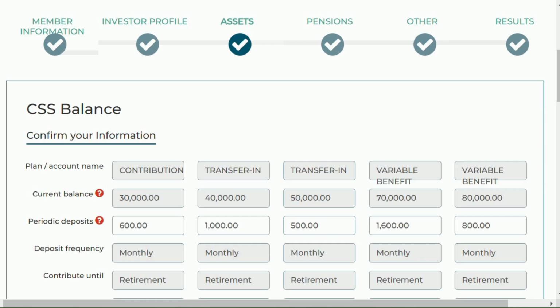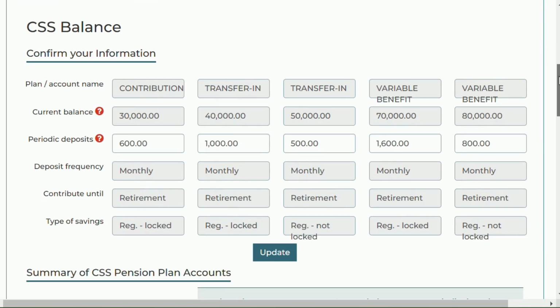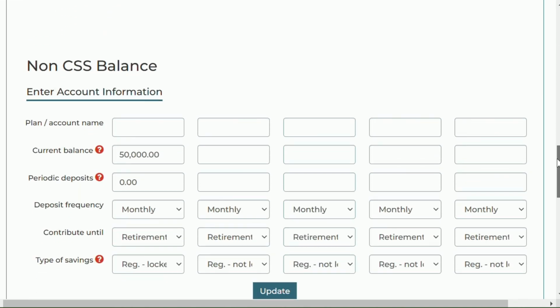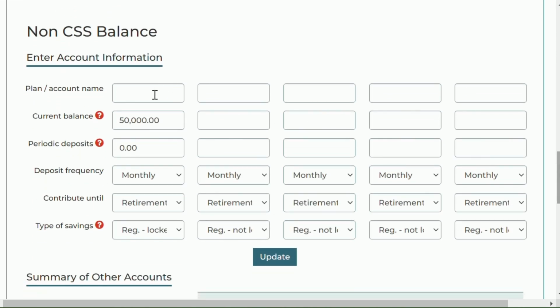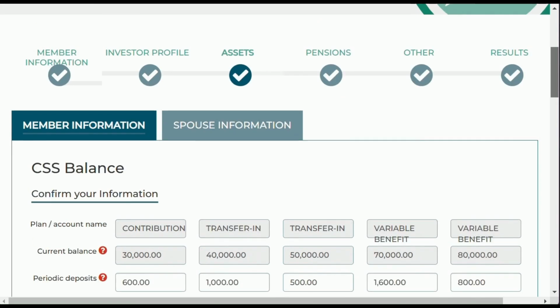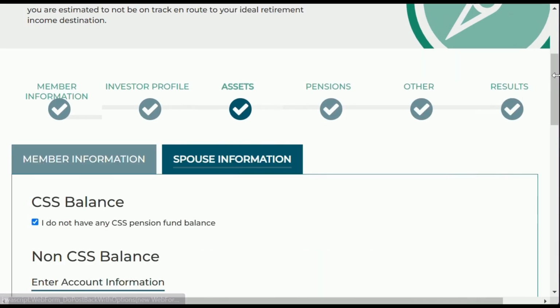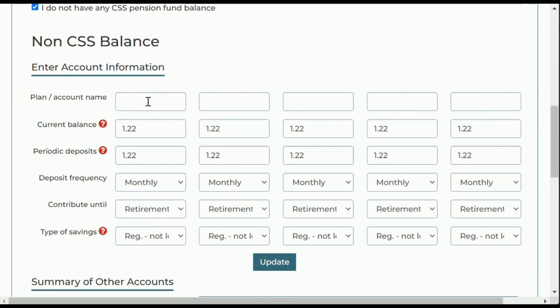Assets. The information we'll use to create your personalized retirement plan will be pulled directly from your CSS account. However, if you have additional retirement savings outside of CSS, please be sure to include those in your plan as well. If you're working in a joint plan, remember to input your spouse's information as well. This will ensure a comprehensive and accurate picture of your combined retirement savings.